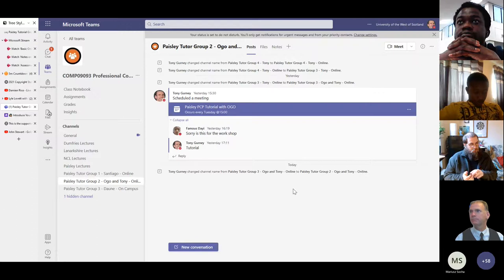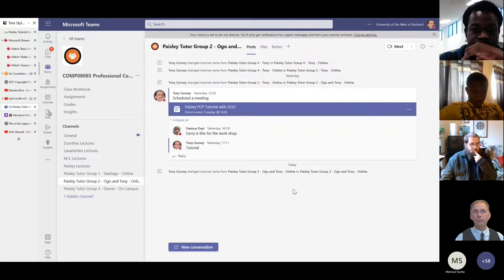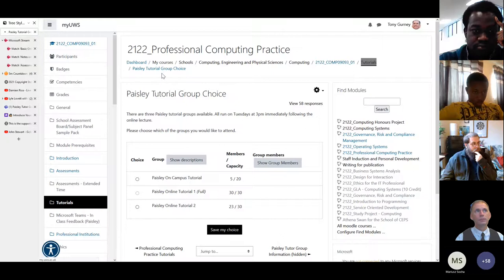To select what group to be in, I had the email to make the choice. Yep, it's the same link. It hasn't changed. All I've done is opened up again so that you can do it. So either follow the link in the email or go onto Moodle, go down to the tutorial group and choose the activity. In the tutorials, it's a Paisley tutorial group choice. So you can just go there from Moodle.